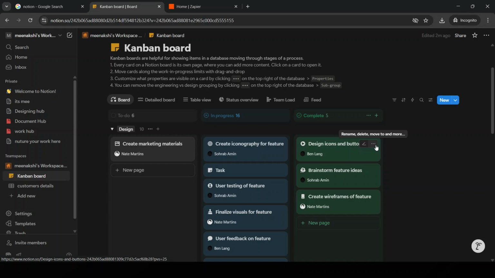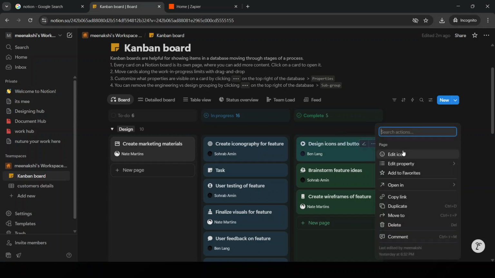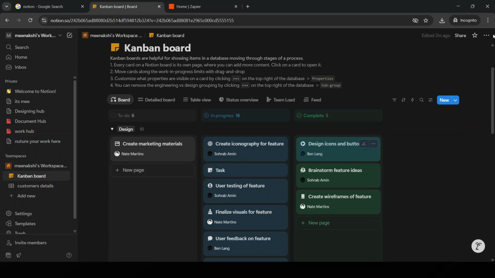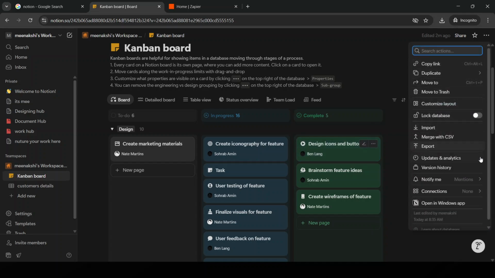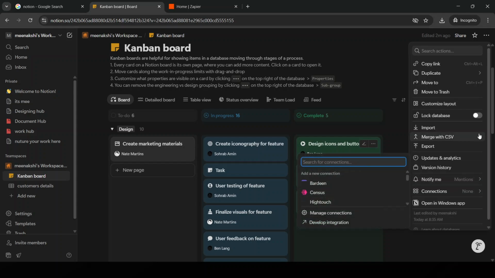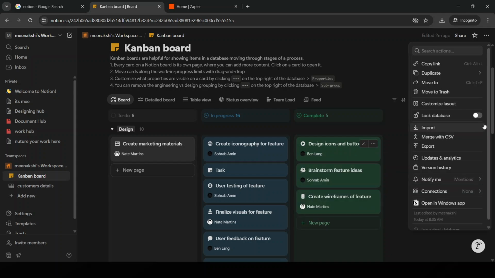Click on the three horizontal dots in the upper right-hand corner of the gallery title bar. This click will open up the settings menu for your gallery view, allowing you to configure various display options.